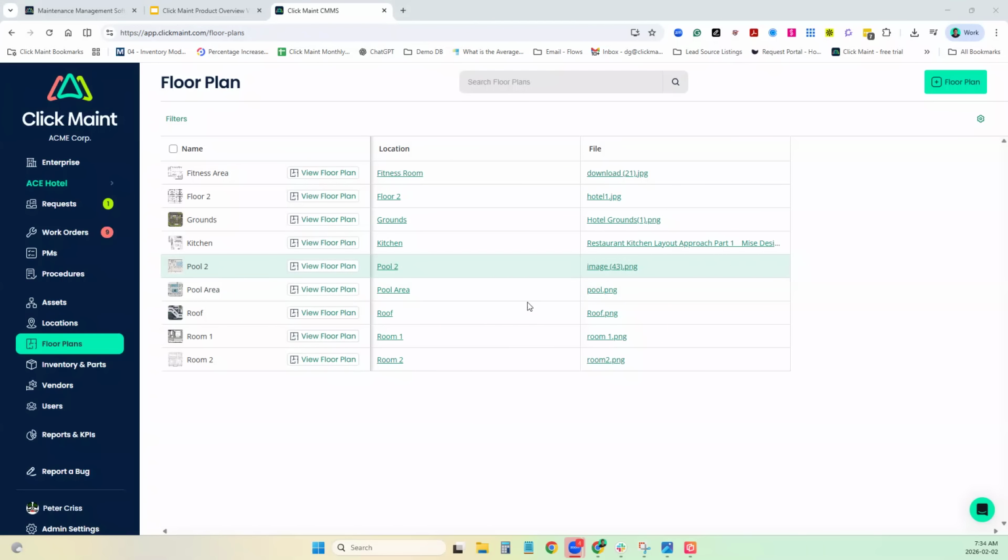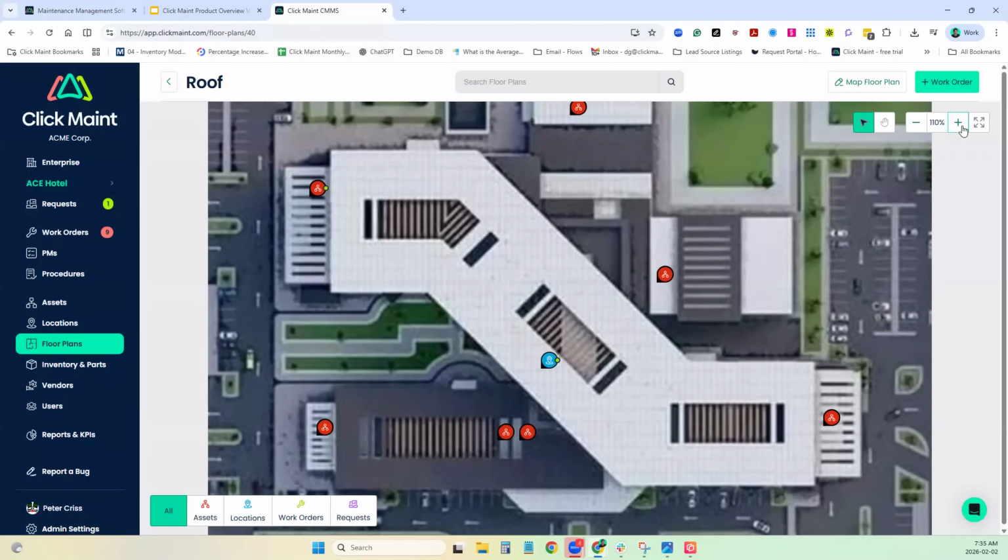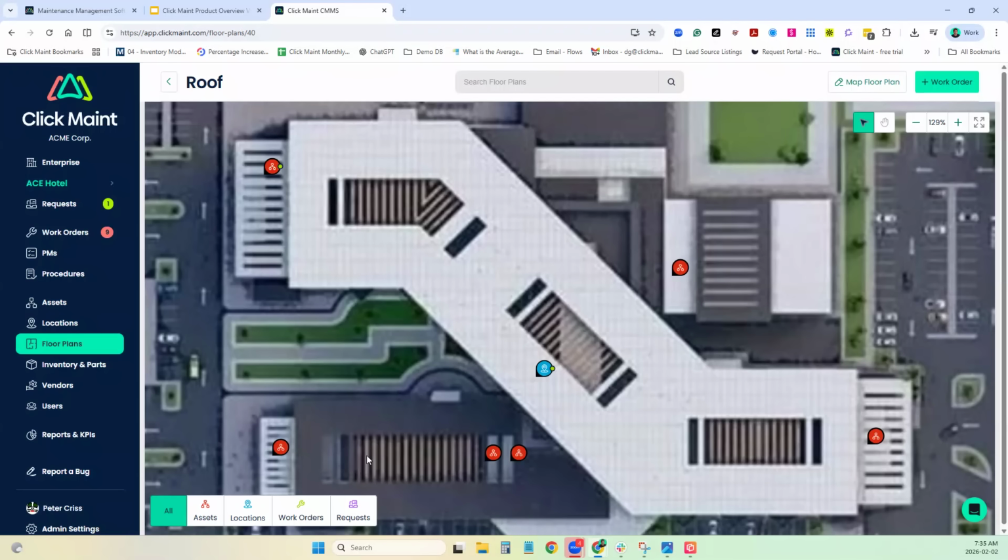Another really nice feature that comes with ClickMaint is our interactive floor plans. So even if you're a manufacturing plant or a hotel, museum, healthcare facility, this is a very helpful tool for large facilities. All you have to do is upload images, and it allows you to view the floor plan or the map, and then you can see where all of your assets and work orders are within the building. So really, really nice feature here.